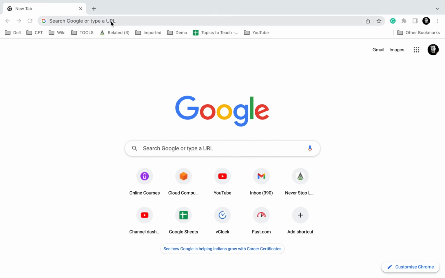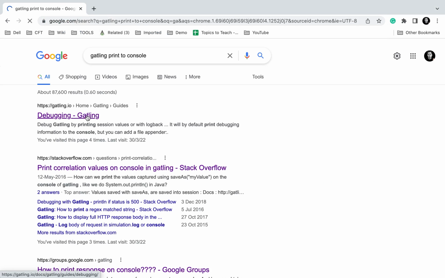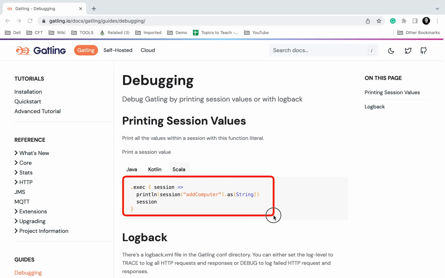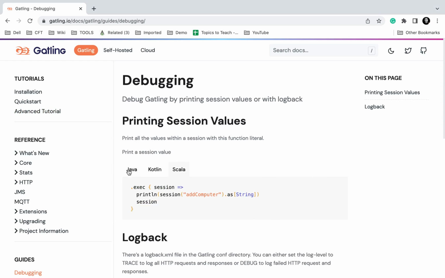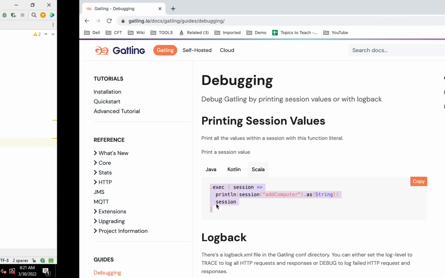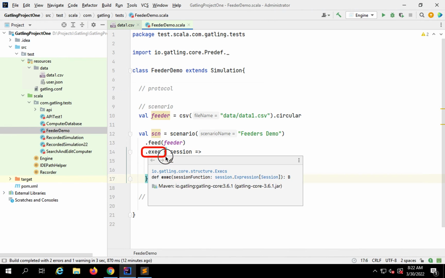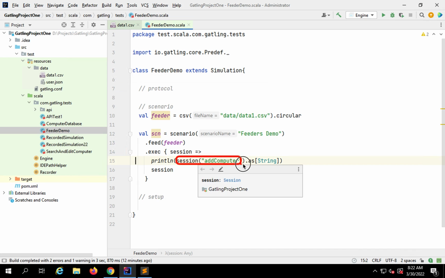So let me just check in Gatling how to print to console, and I will go to this debugging page, and here, yes, we have an example. I'll just copy this example, and I hope this is a Scala example. You can choose Scala, Java, Kotlin as per the language you are using. I'll copy this and just add it here. So this is the exec block, and here we are using the session variable, and using the session we can get any data, because the data from our CSV file is already added to the session by using this dot feed. I can directly refer to the variables.